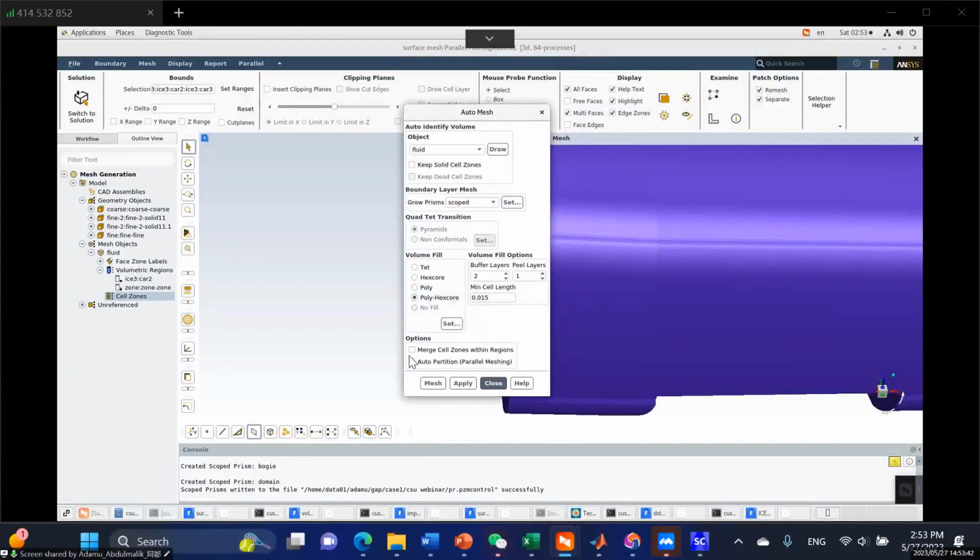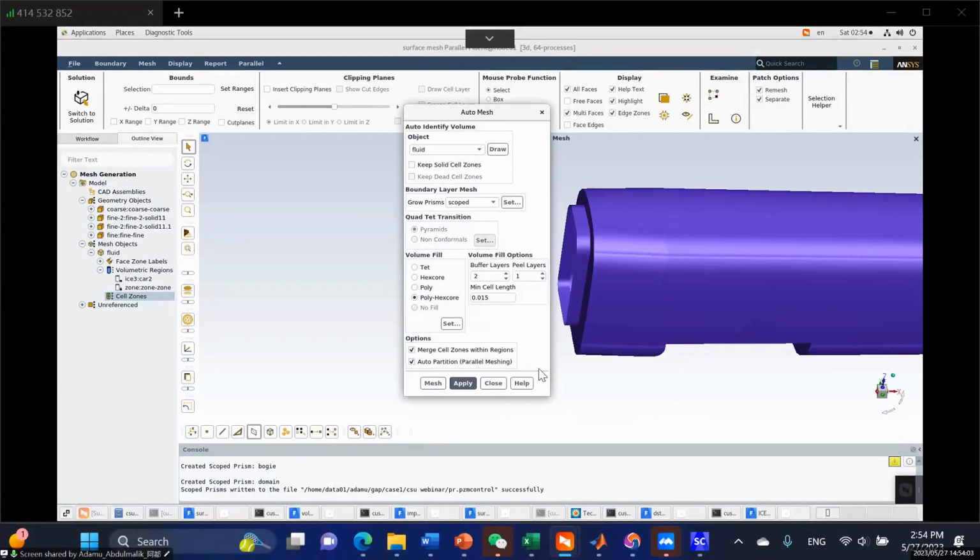And we're okay. Now we come to these options. So here also we are going to click on this merge cell zones within region. Click on this option. So this is okay. Then we are going to apply. Click on apply. Okay, so it's okay. After that, we are going to click on mesh.